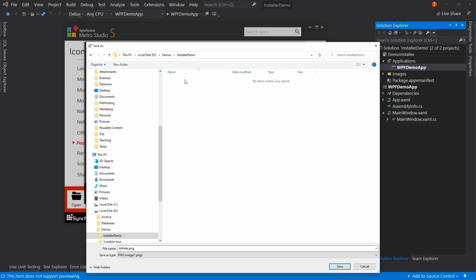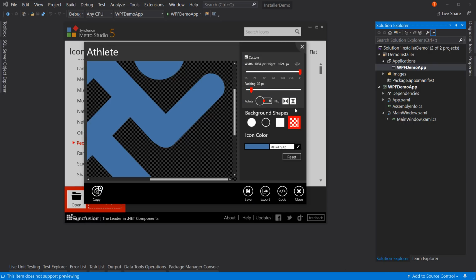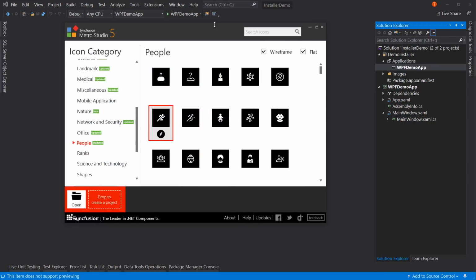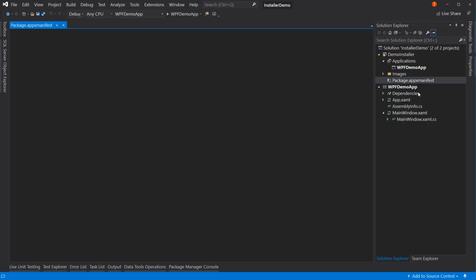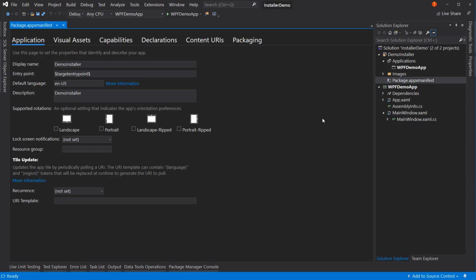And let's go to my installer demo. And here, athlete.png is fine. So with that, I have now exported my icon. I have that in a file. I'll copy the path of that. And I can go to package.appxmanifest, double click it. And we'll use that icon in just a minute.